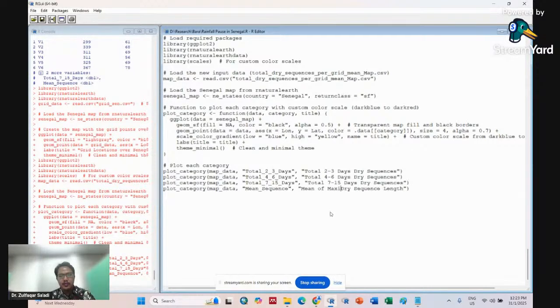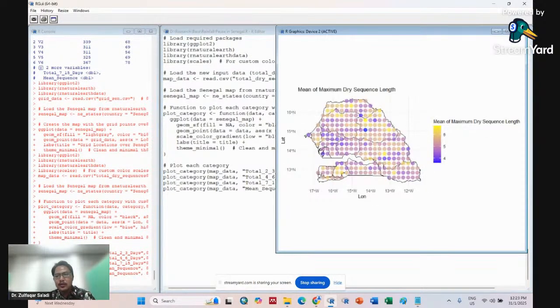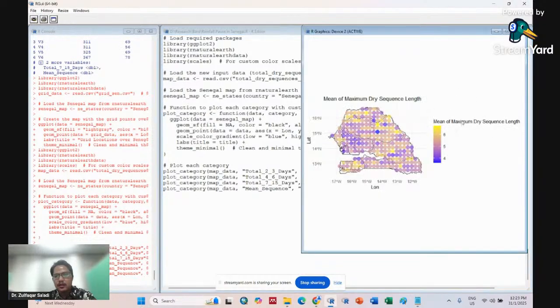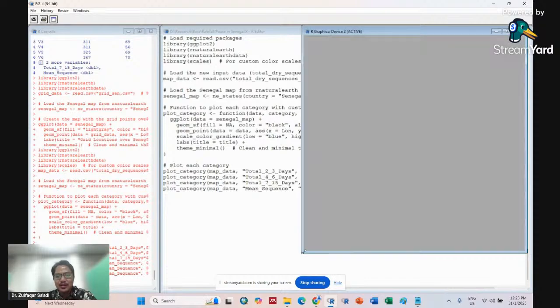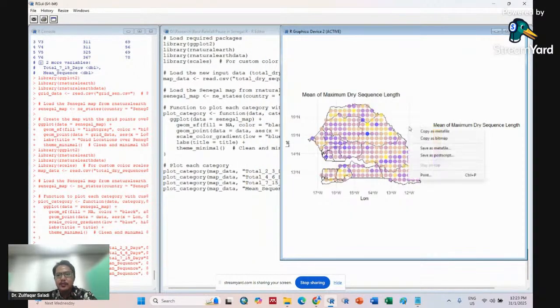maximum dry sequence length, or you can put whatever abbreviation you have for this one, MDS or something like that, so that it's easy for you to put into the legend later on. Otherwise it becomes too long, right? But it's okay, you can stretch this one and then the result will be there. So you can copy this and put it into your paper.